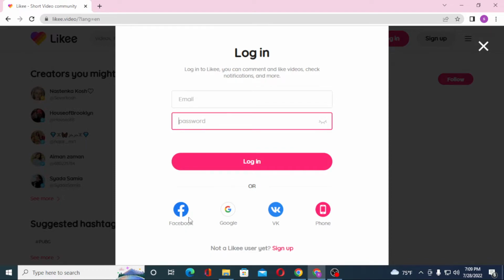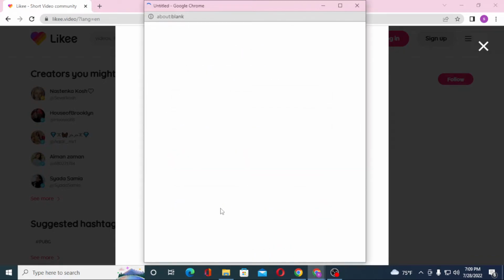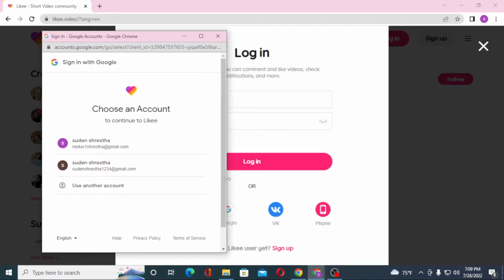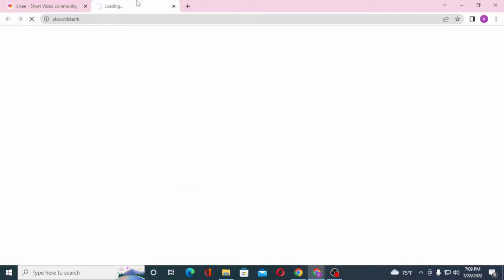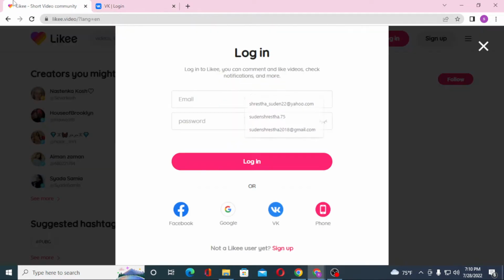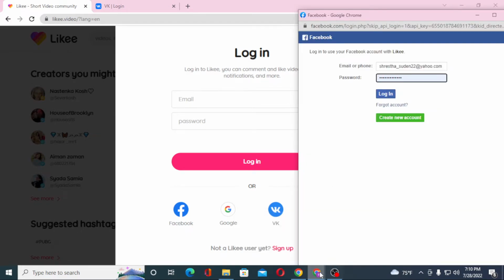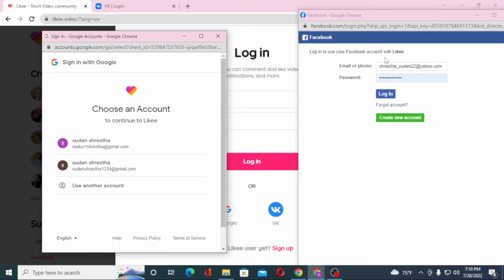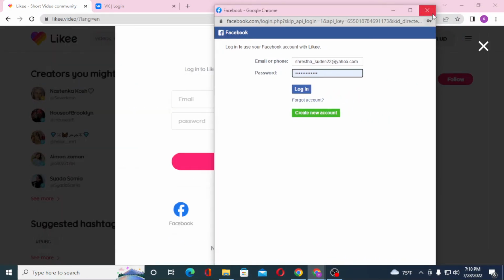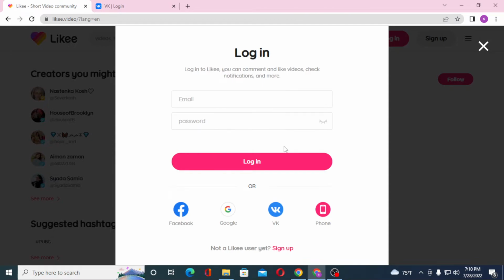Or if you want to log into your Likee account with your Facebook or your Google or your VK account from over here, you can see this is the authentication of VK. If you log into your VK account from over here, you will also log into the Likee account with your VK account, similarly with Facebook and Google. If you log into your Facebook or your Google ID over here, you will also be logged into your Likee account with your Facebook or your Google account, depending upon which one you logged into.